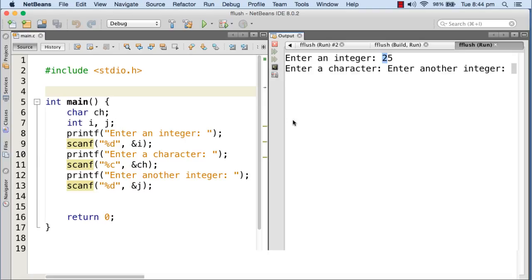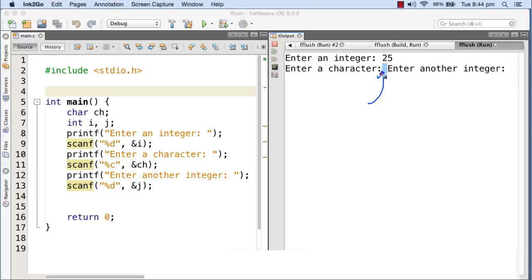Oops. Now you can see that instead of holding at the second scanf, it is skipping that scanf. That means this scanf is not working right now. It is skipping this scanf and coming here and printing "enter another integer". Now the cursor is waiting here at this scanf. Now why is this happening?